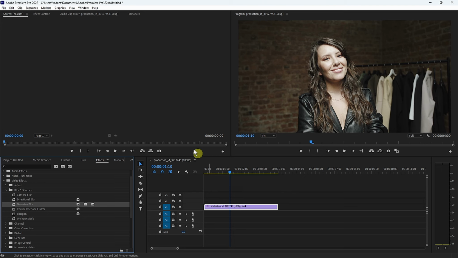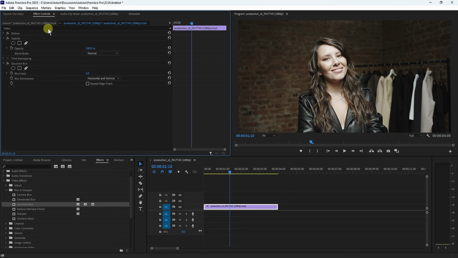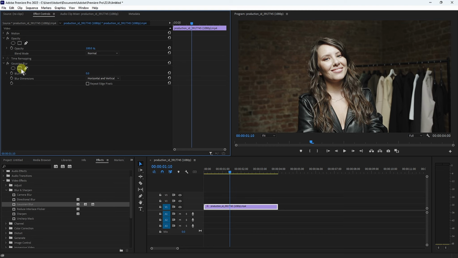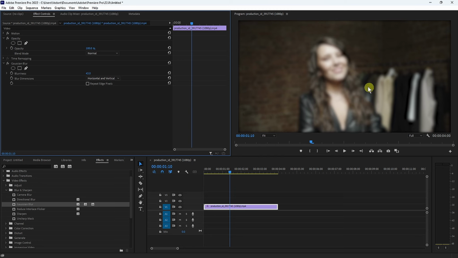To make it visible, we have to click on Effects Control. Again, if you don't see it, you can enable it from the Window panel, and here you can see an option called Effects Control. We have to click on this, and then we can simply add the Gaussian Blur from here, and you can see our whole clip is now blurred.